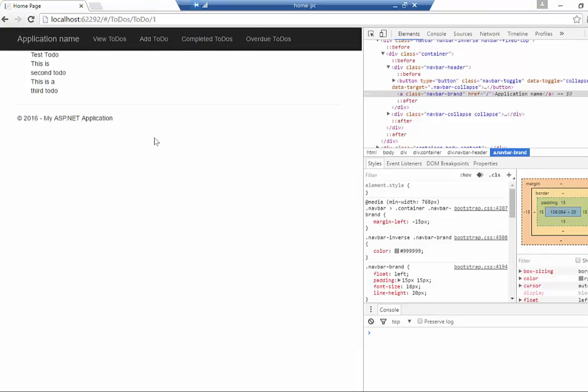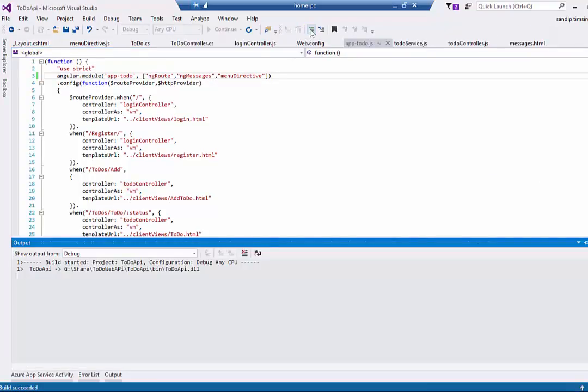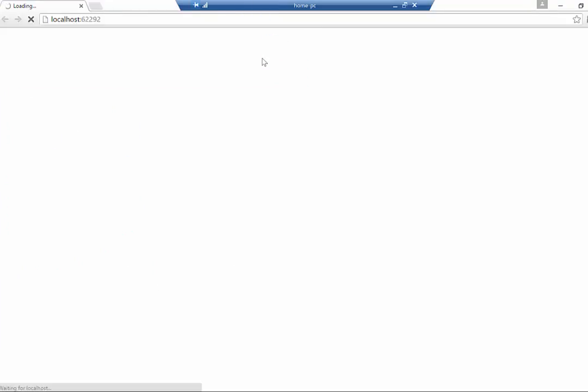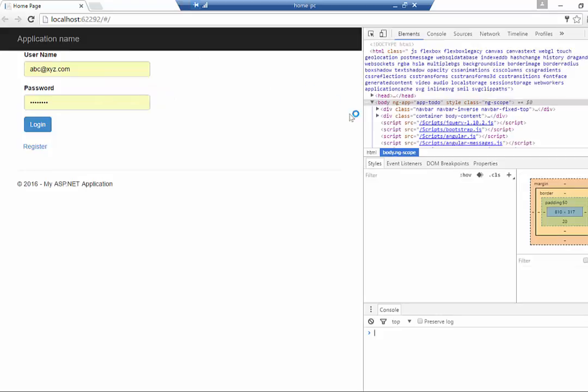So for the first time, when the user visits the site, he or she won't get the menu because the session storage data is not available at that point of time. And once they successfully log in or the session storage data is set, the menu will be populated as well. As you can see, there is no menu item displayed in the navbar, and that is because we do not have session data in the session storage.